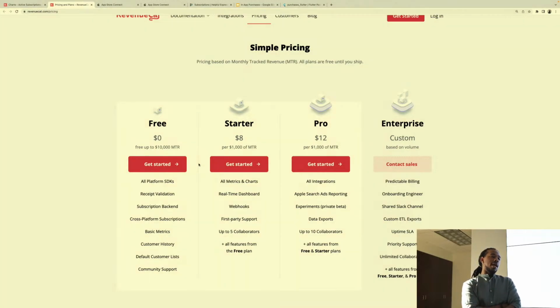And honestly, Revenue Cat makes it way easier. You save a lot more time than trying to do in-app purchases on your own. So I personally feel like it's worth it. You save a lot more time.